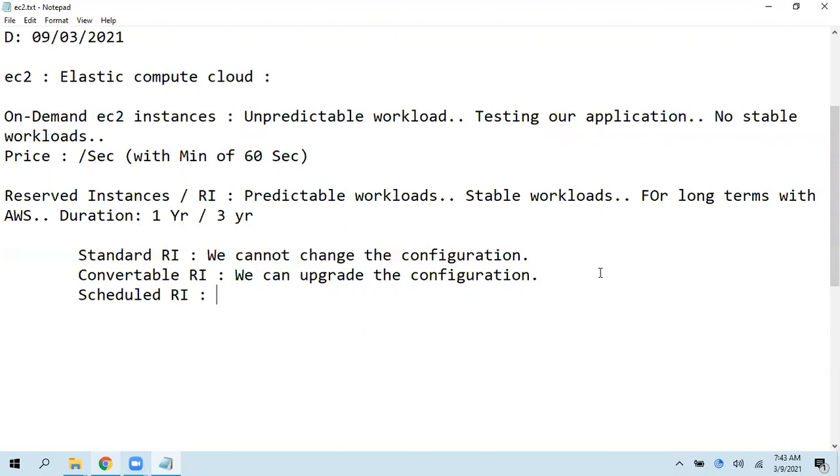Then scheduled reserved instances. When coming to scheduled reserved instances, you need it for 1 year, but within that 1 year, you want to run it only from Monday morning to Friday evening, not on Saturdays and Sundays. Or weekly, you want to run it for only 40 hours, or only 20 hours, or only on Monday, Tuesday, Wednesday. In such scenarios, we can go with the scheduled reserved instance.